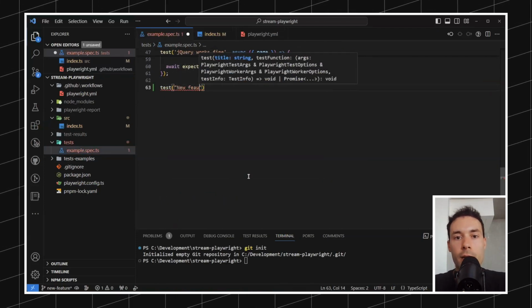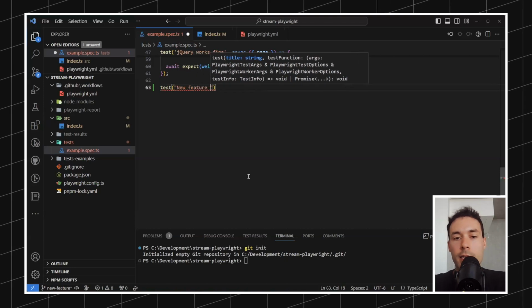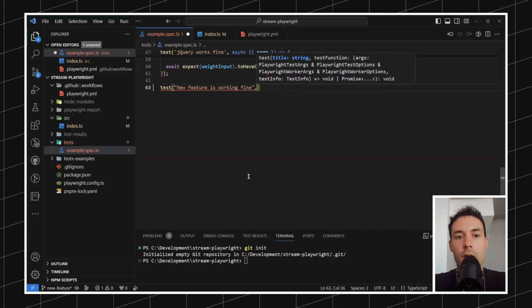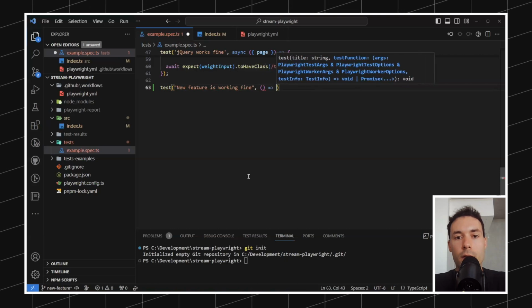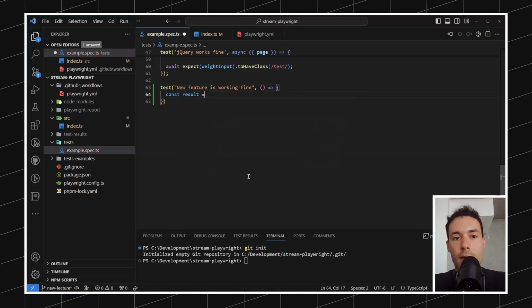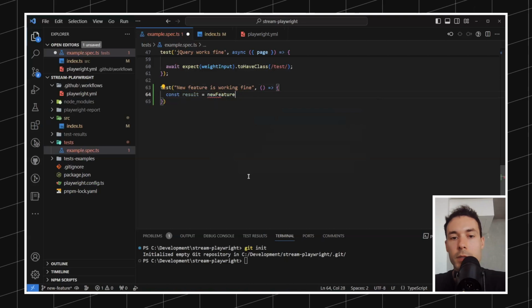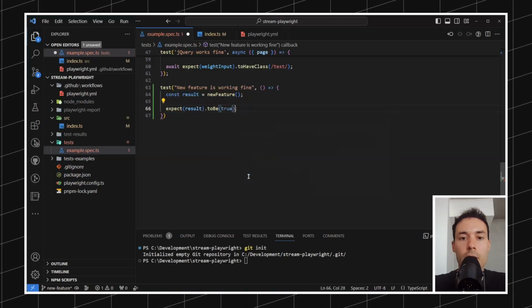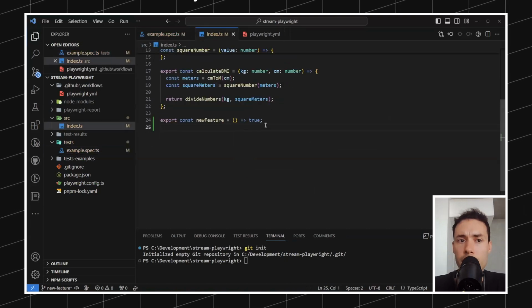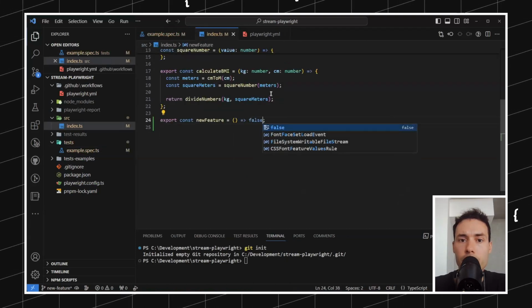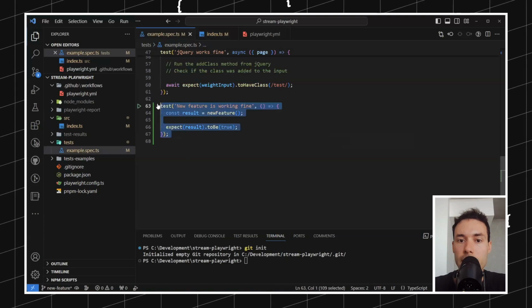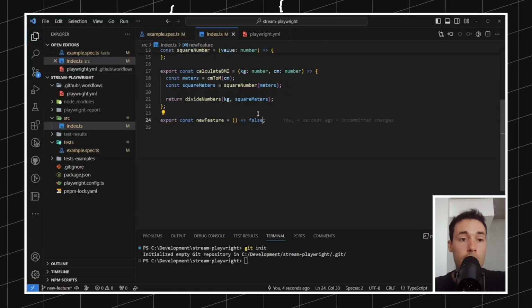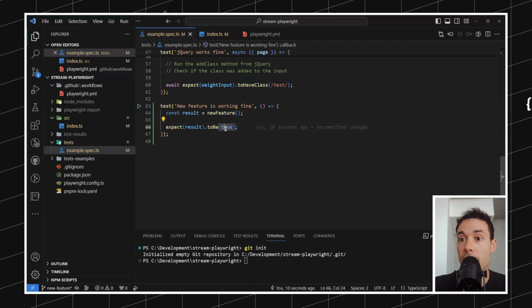Inside here, I'm going to create a new test that will be called new feature is working fine. And essentially, I want this result to be true, like that, okay? But actually, let's make it fail first. So I know now that this test is going to fail because this new feature function is returning false, but I'm expecting it to be true. So I did something wrong in my code, right?